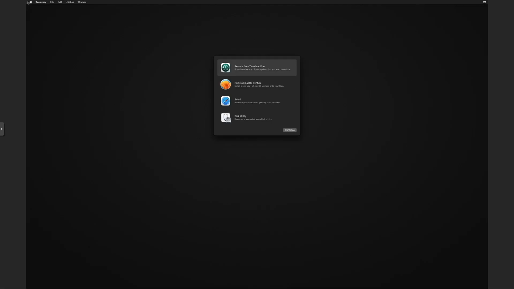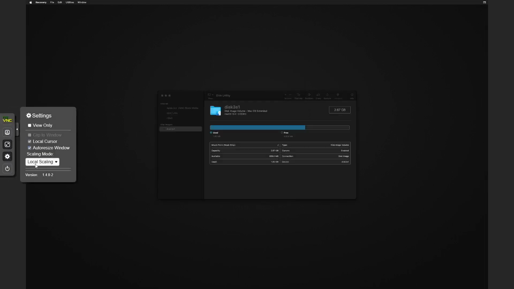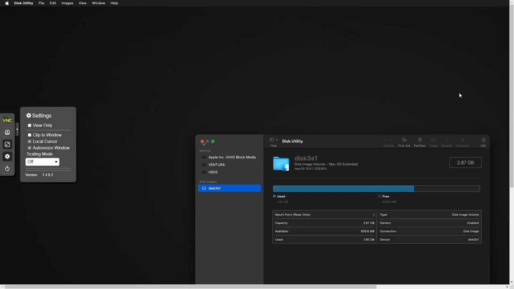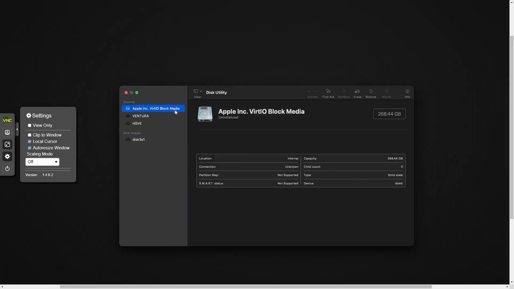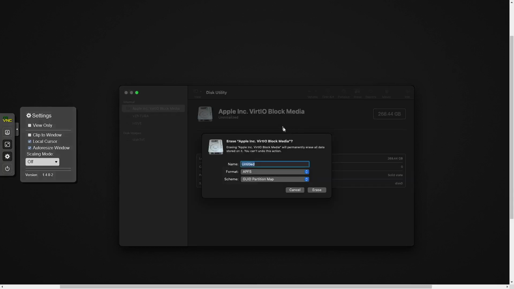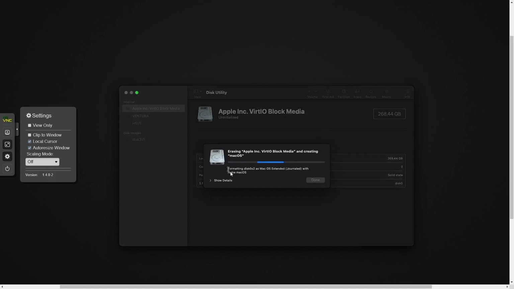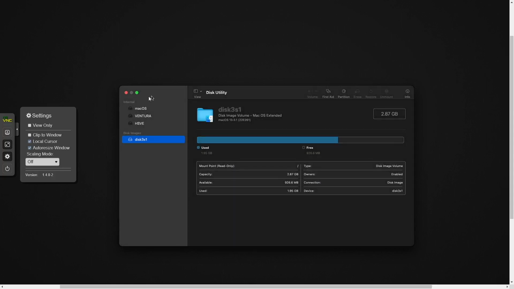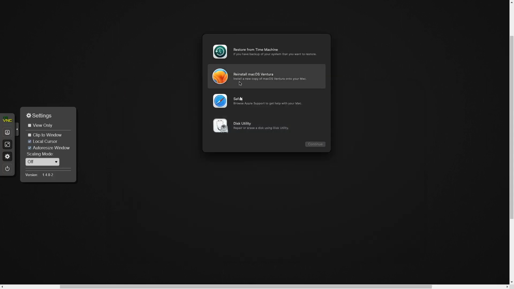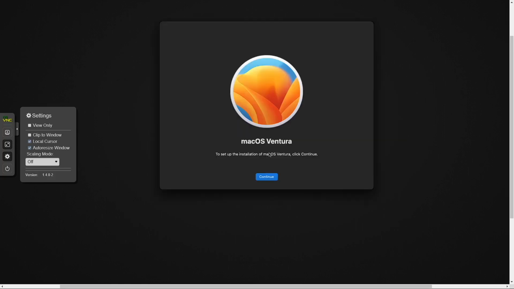So you can see that the installer is loaded. So if we go to disk utility, I'll try and make this bigger for you because it does scale down, but we're in disk utility. If we click on Apple VirtIO block media, erase, call it something, so I'm going to call it macOS, click on erase again, and then it's going to create the partition. Once it's done, click on done, go back and double click on reinstall macOS Ventura, or if you're using Monterey, reinstall macOS Monterey.